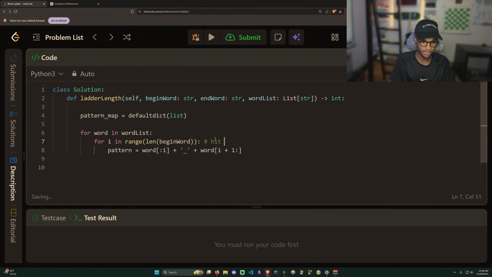It's going to first store blank OT, then it's going to have H blank T, and then finally HI blank, right? So this is what this does. Each pattern is just going to show me all of the patterns. Since there's 3 letters in the word hit, it's going to have 3 patterns. And now all we want to do is store all the words that match that pattern.